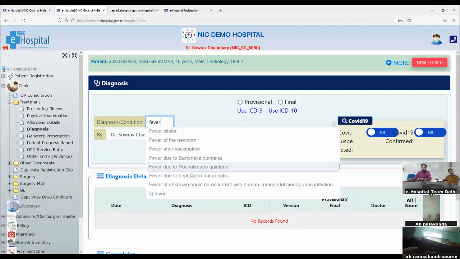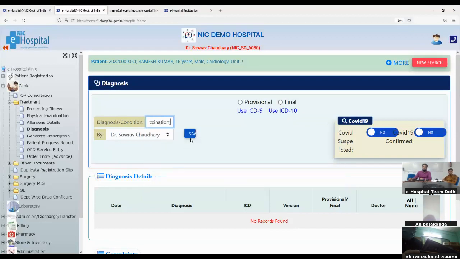All the fever related diagnoses we can get here. So just need to select it. Fever of the newborn, fever after vaccination. According to the patient condition, we can capture the diagnosis. After selecting the diagnosis, by default the logged in user will be selected in this drop down. No need to select again. Now we need to mark this diagnosis as provisional or final. So it depends on the doctor.